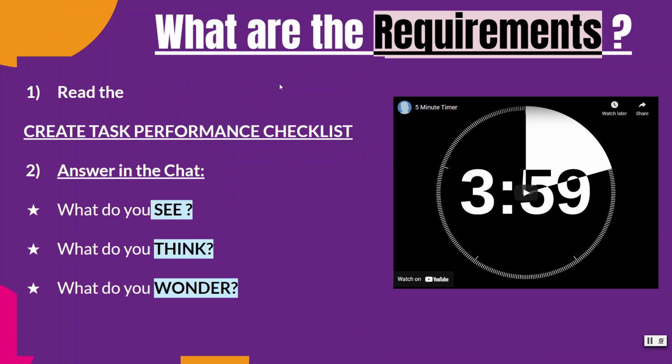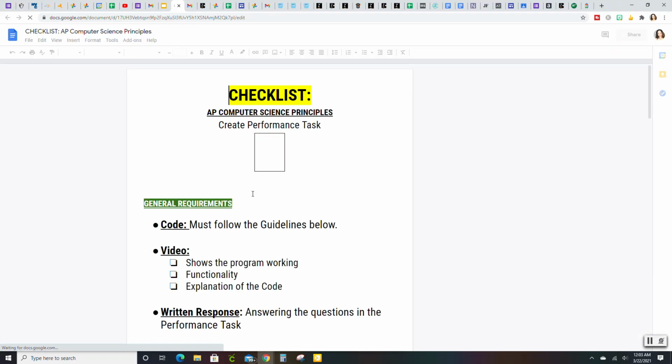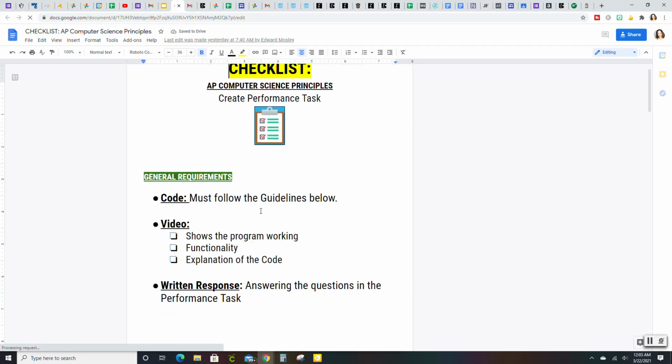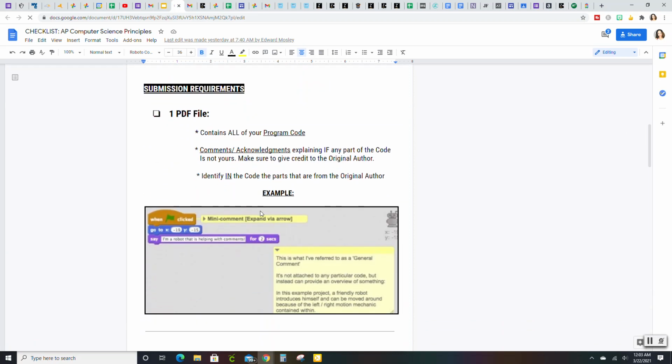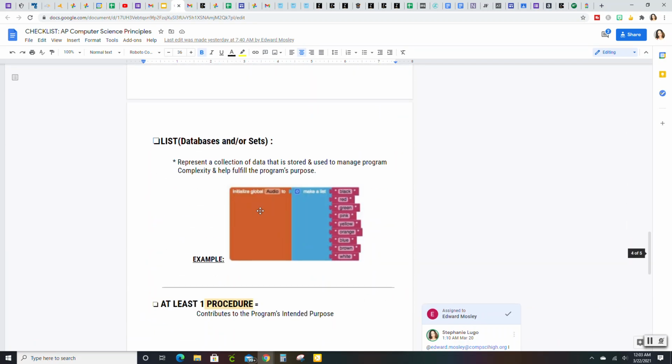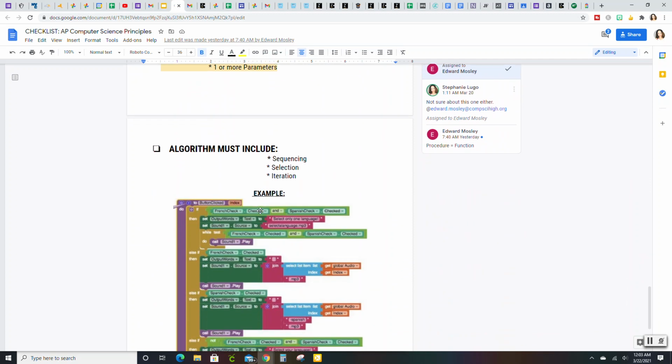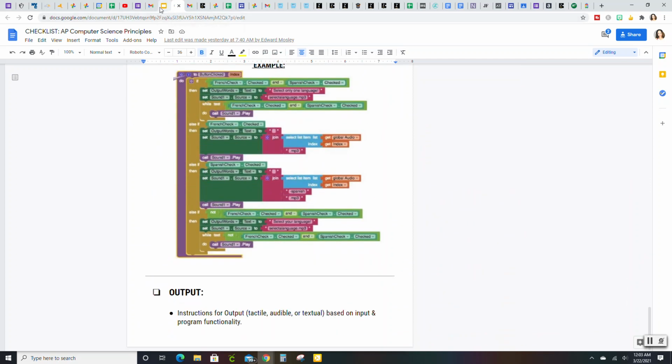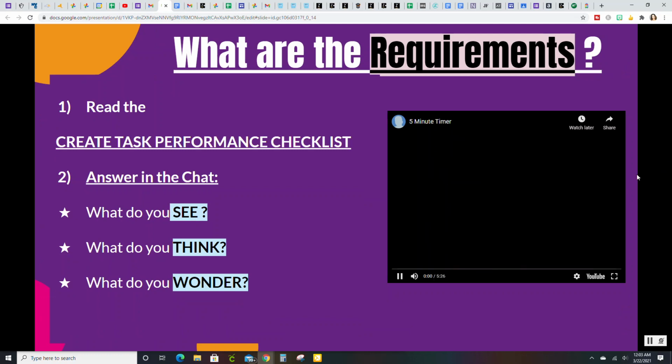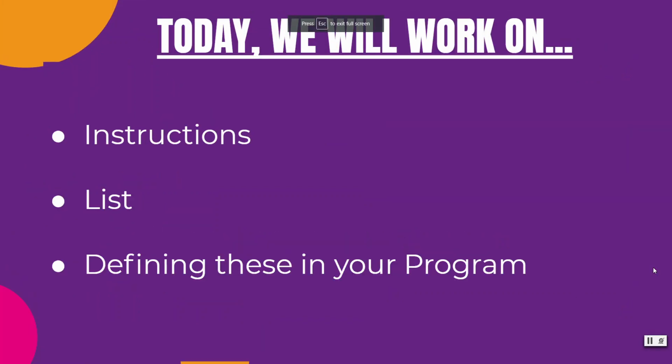Now, what are the requirements for the Create Performance Task? What I want you to do is to make sure that you look into this checklist. It directs you to a hyperlink. And the checklist is just a perfect way for you to keep track of everything that is required for the performance task. Today we will work on instructions, lists, and defining these in your program.